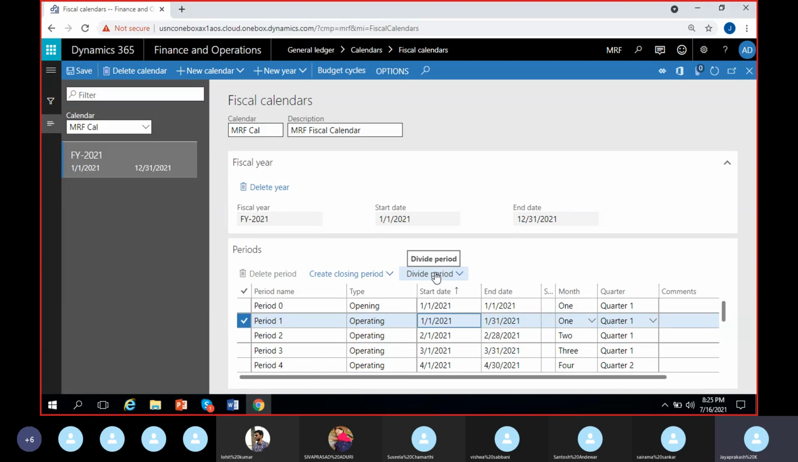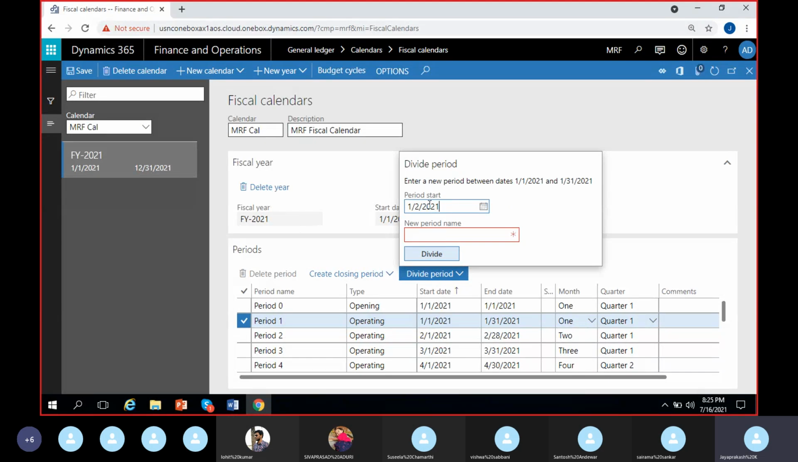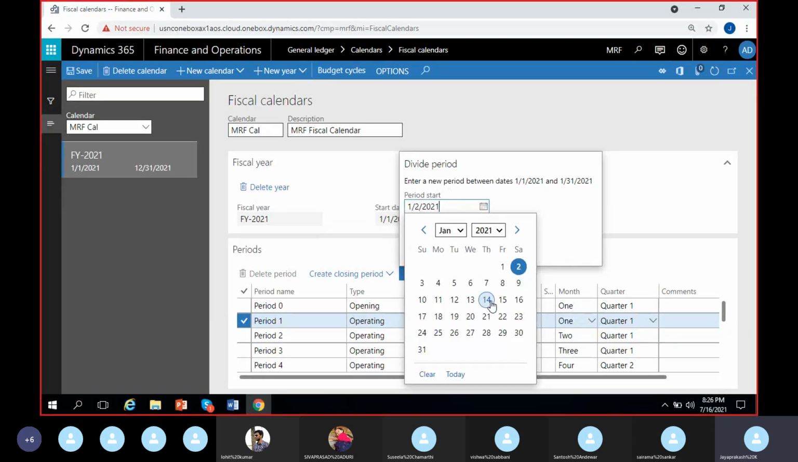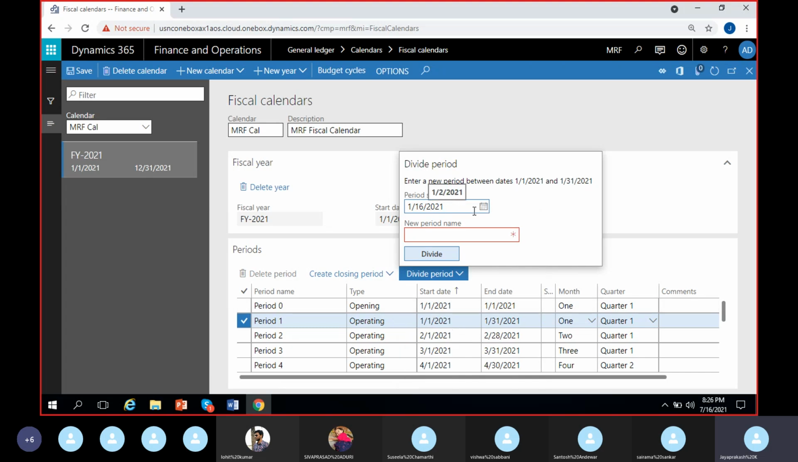Here you have this option, divide period. You select the period which you want to divide and click on divide period. It asks me, if you are dividing this period, what will be the starting date of the next period? I want to divide it from 1st of January to 15th of January. So what will be the starting date of the next period? Anybody? 16th. So 16th of January will be the start date of the next period. So I have to give it here, next period start. So I gave 16th January.